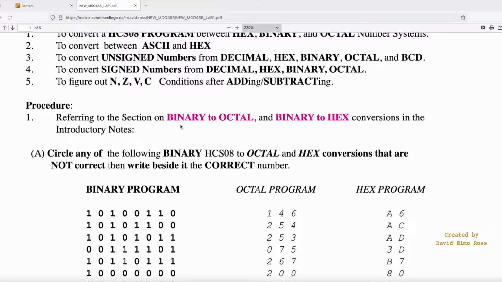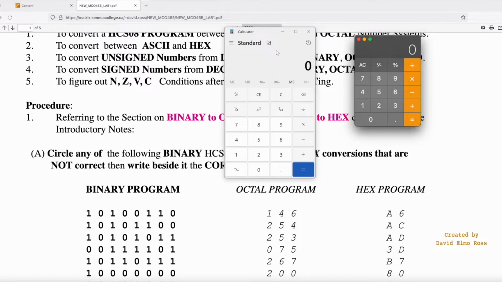The videos that you have here allow you to figure out how to go from binary to octal and binary to hex just by using a pen and paper. However, we have the ability to use calculators. Now, this is the calculator for Windows that you can get from the Microsoft Store, and this is the calculator that comes with a Macintosh computer.